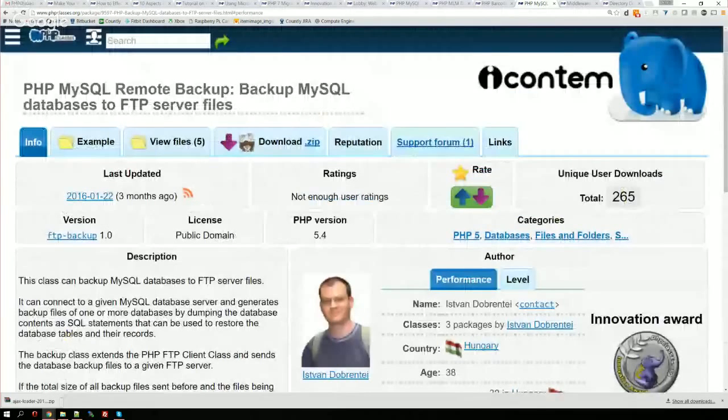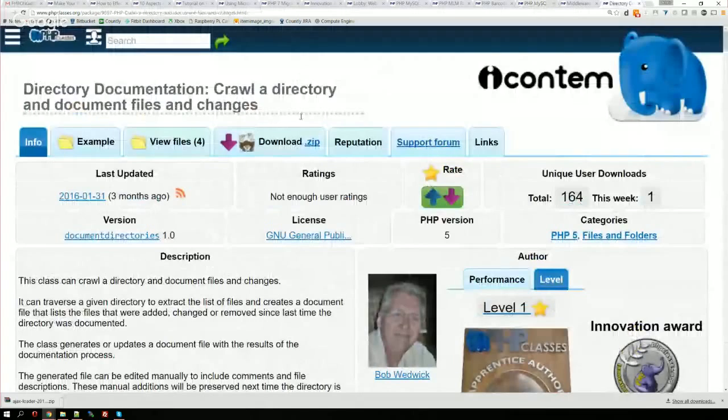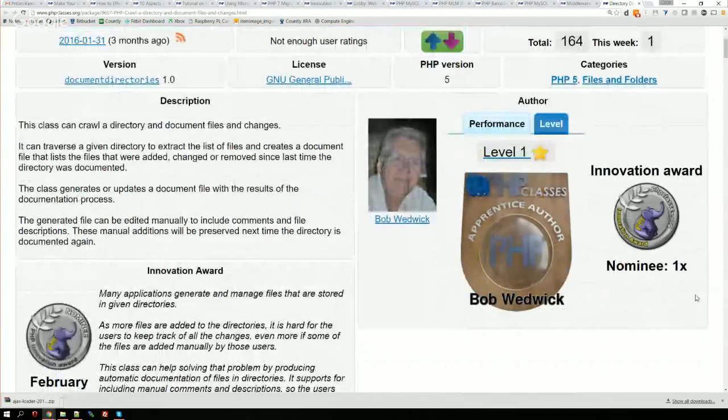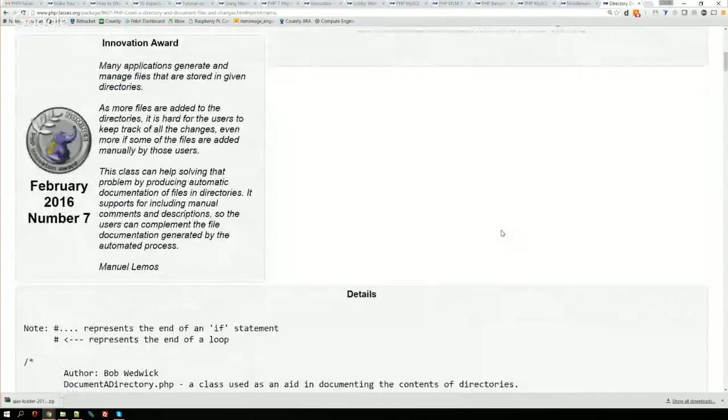And the last one I wanted to comment on is Directory Documentation, which is a class that crawls through directories for a hierarchy of directories and files and prepares a file list of all the files you have there and the changes, which are the new files and the removed ones. So it would provide easier management of what happened to the files in a specific time frame if you are running it periodically. This package was developed by Bob Wedwick from the United States, and no prize. Well, I also did not get a response from him regarding the prize.